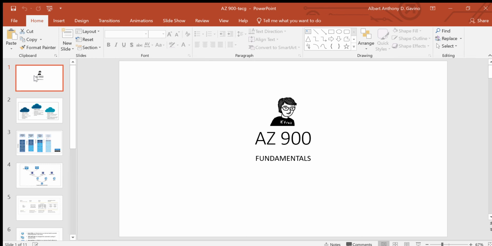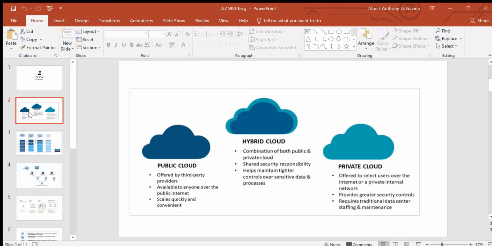Okay, we're back for AZ-900 fundamentals. But first, let's go over an overview of what we have. First things first, we have the public cloud, we have the private cloud, or we can have a combination of both public and private, which we call the hybrid cloud. So there's a lot of options that you can go from these three options as well.